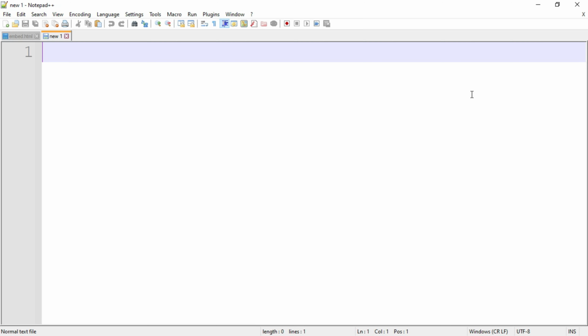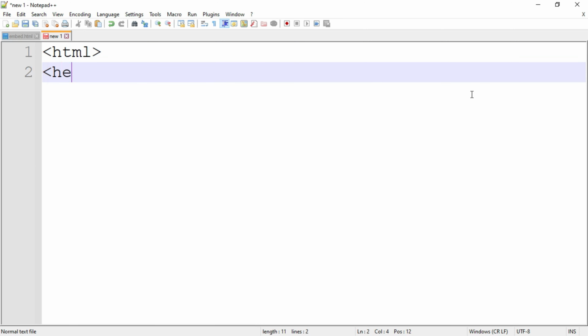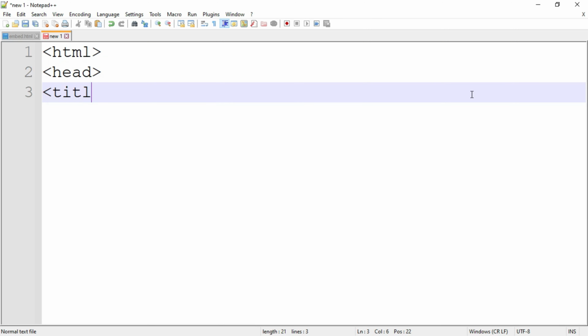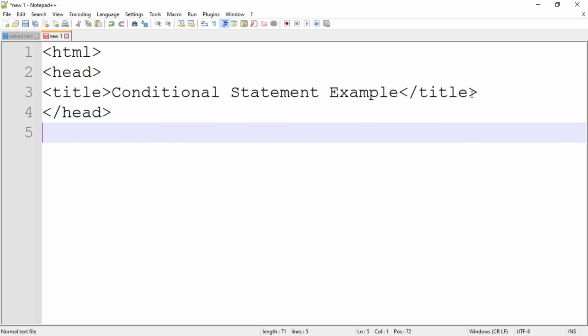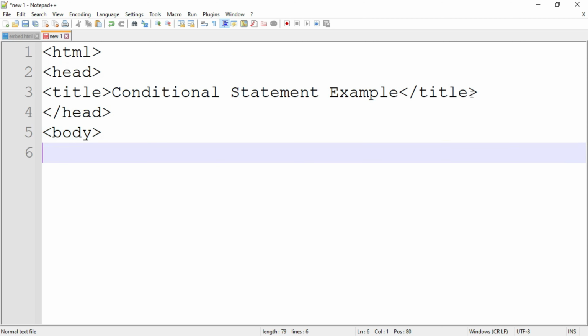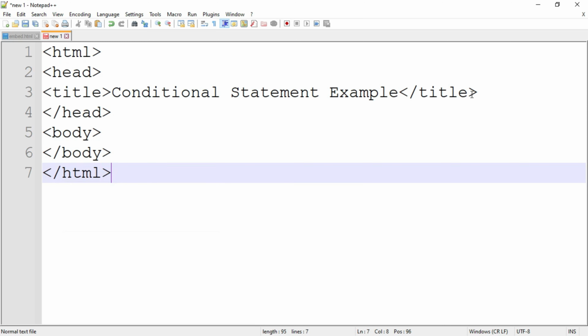So first here I open Notepad++ software to write down the code. Now I am going to first write down the basic structure of an HTML document. So first I am going to write down the HTML tag, then the second one is the head tag, then the third one is the title tag. Now write down the title, for example, conditional statement example. Then close the title tag. Now close the head tag, and after that open the body tag, then close the body tag, and then close the HTML tag. So this is the basic structure of every HTML document.